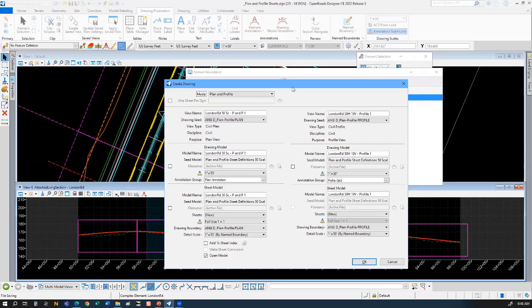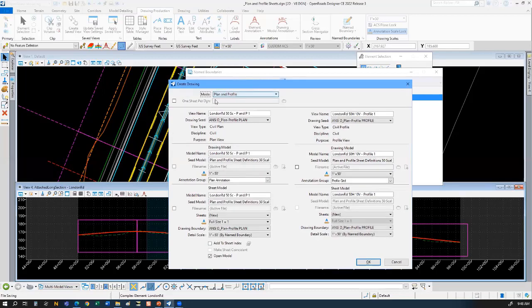Okay, real quick, and I am way behind here. The plan and profile sheet is what we're going to create. The left side has all the settings for the plan boundaries, and the right side is for the profile. And you'll see there are areas and categories. This is all the information for the drawing model, for plan and profile, and this is all the information for the sheet. And you can make changes.